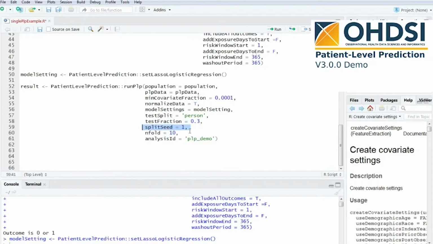Then below the split seed, you have n-fold, and this is how many folds you're going to be doing when you train your model and use cross-validation to pick the hyperparameters. So I've put n-fold equals 10. It's a good default one to do, but this will depend on your data size. And then finally, analysis ID is just an ID you can give to this analysis. So I've called it PLP demo, but if you're doing a different study, you could put an informative name here.